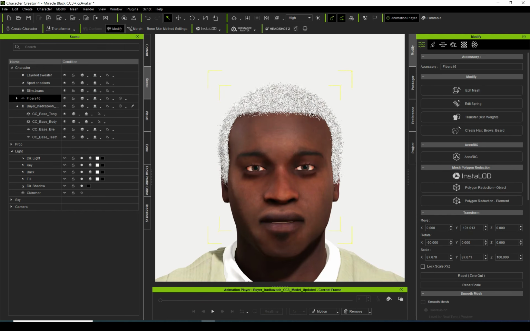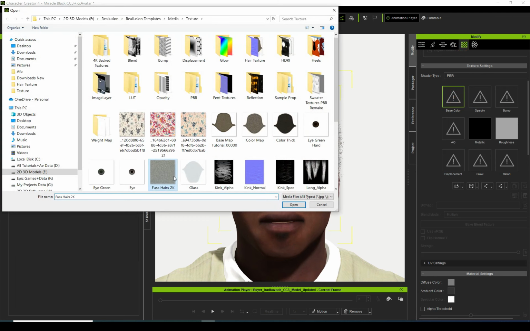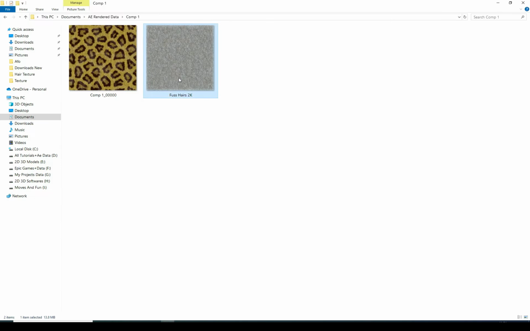Okay, our very dense mesh is now imported in the Character Creator. We can add any textures to it. I already have created this texture. I have created this texture in Adobe After Effects using the CC Hair preset.